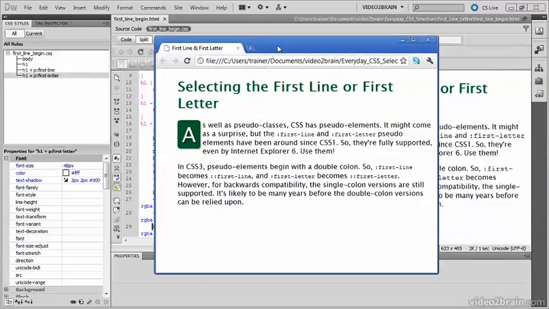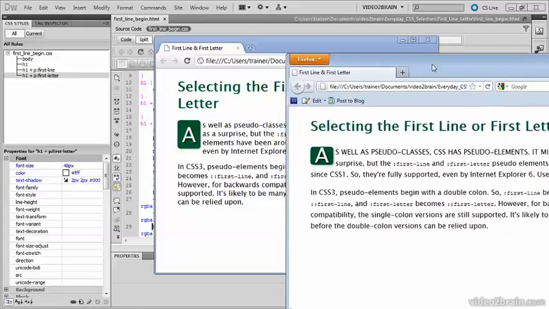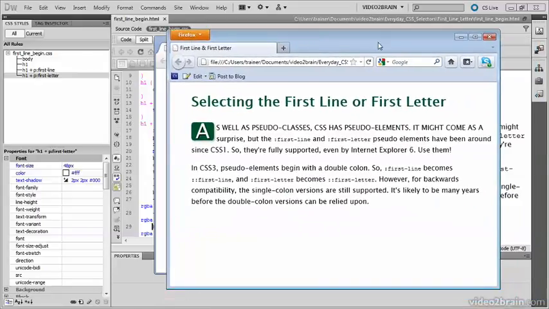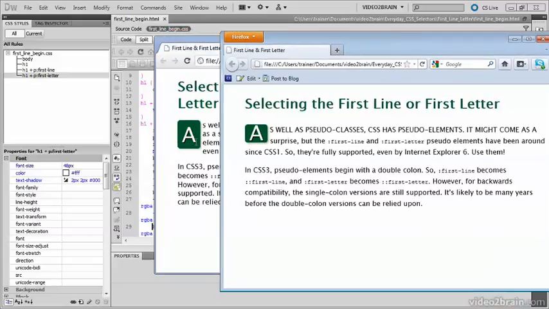This is what it looks like in Google Chrome. As you can see, the style for the first letter pseudo-element is correctly applied, but the first line pseudo-element has been ignored. And this is how Firefox has done it. It's applied the styles for both pseudo-elements, but look at the difference in the way that the first letter has been styled. Same style rules, browsers treat them differently.